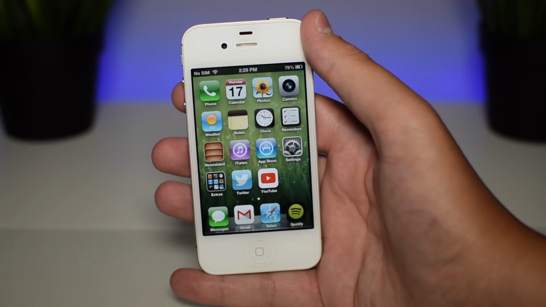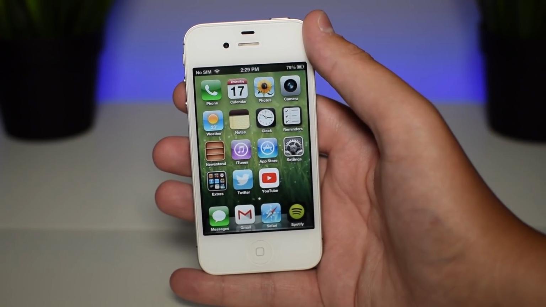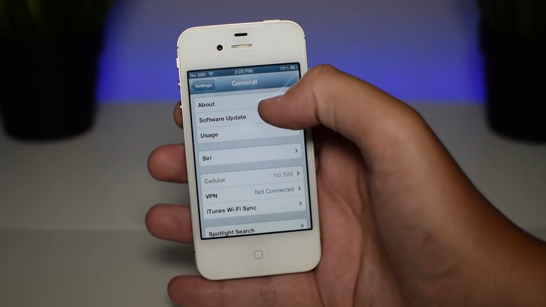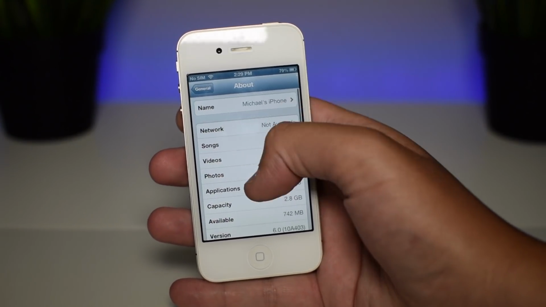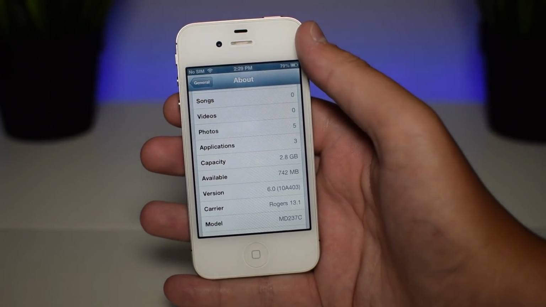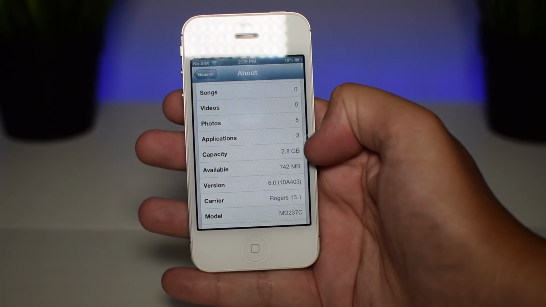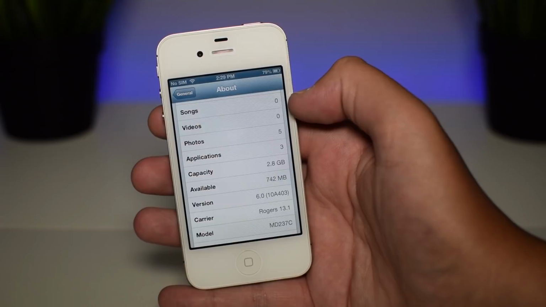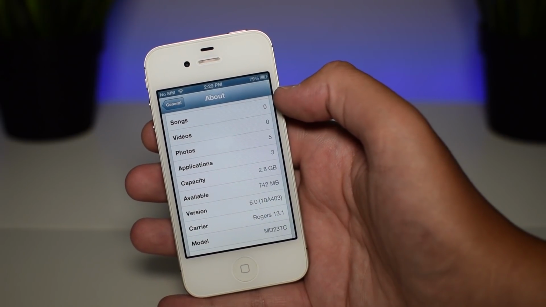Anyway, let's jump in and see how the iPhone 4S performs on iOS 6, sorry. So, Settings, General, About, you can see there, iOS 6.0. One thing you may notice is my capacity has dropped. That is because part of my storage on this phone is being taken up by iOS 9, and part of it is being taken up by iOS 6.